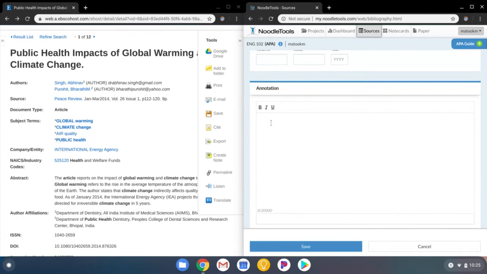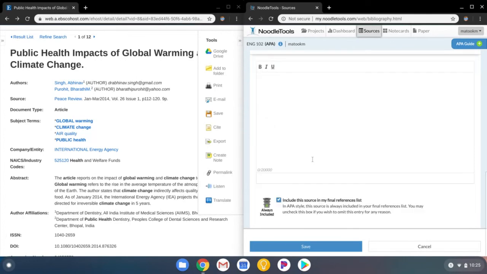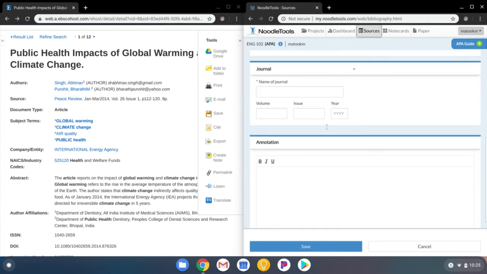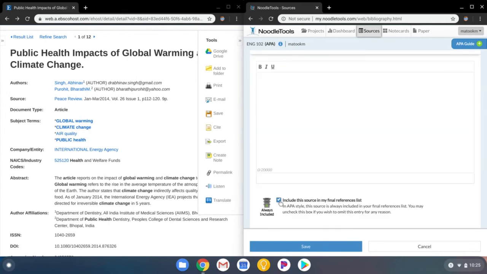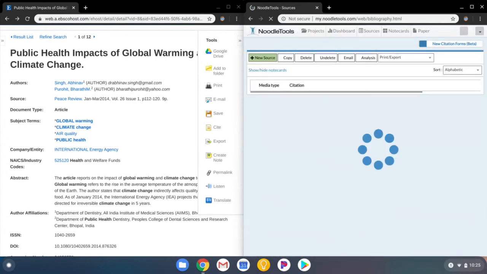You would then type in your annotation here, okay? And then you would hit save. You can return to this page to edit it, all right? And say that you choose that you would not like a certain source to show up on your annotated bibliography or your reference page, you would simply uncheck this box, okay? And it won't be included. The nice thing is that you can change your mind later and all the information is still there. So normally you would hit save. I'm going to hit cancel so that we can take a look at this sample here.